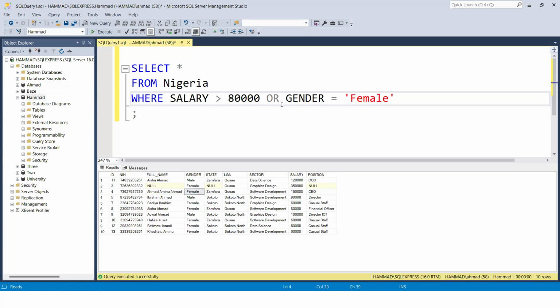What we are going to talk about is BETWEEN. After this AND and OR, there is this logical operator, BETWEEN. BETWEEN is just when you want to specify a range within which you want to return the particular data. Maybe I want to see people between 80,000 and 100,000, or 80,000 and 150,000.